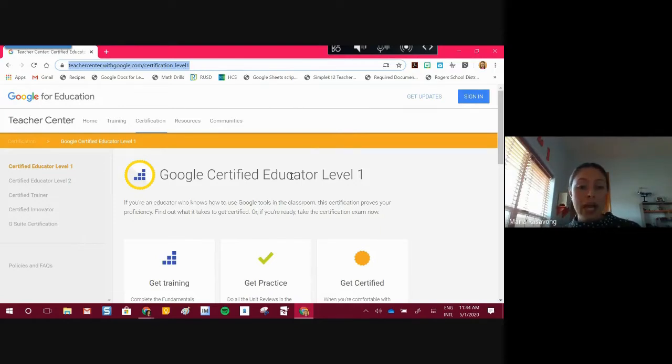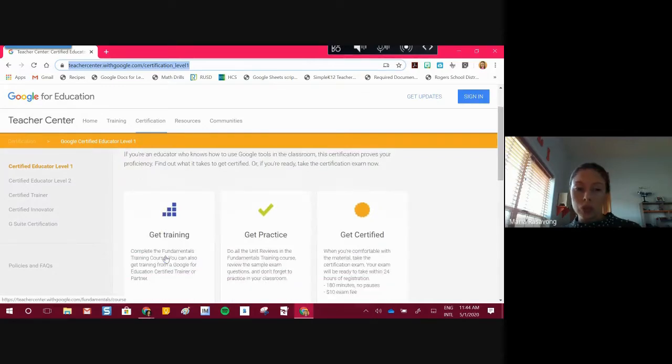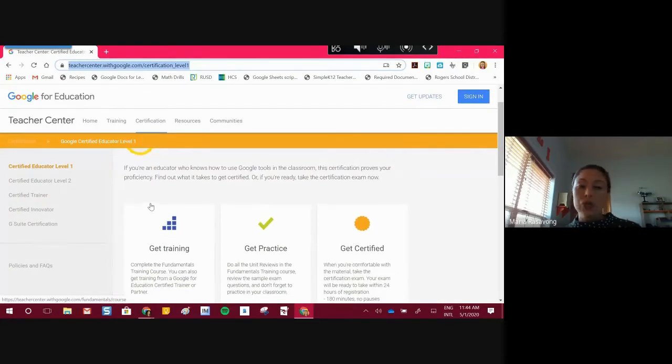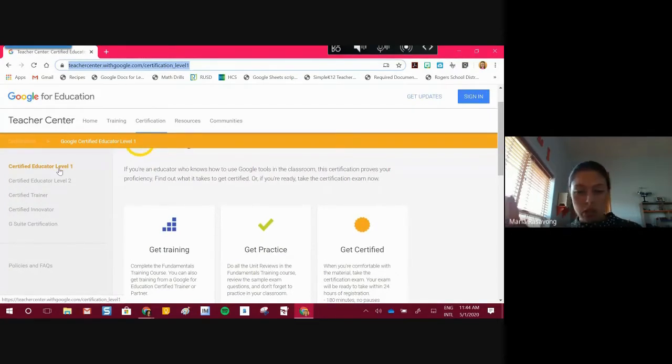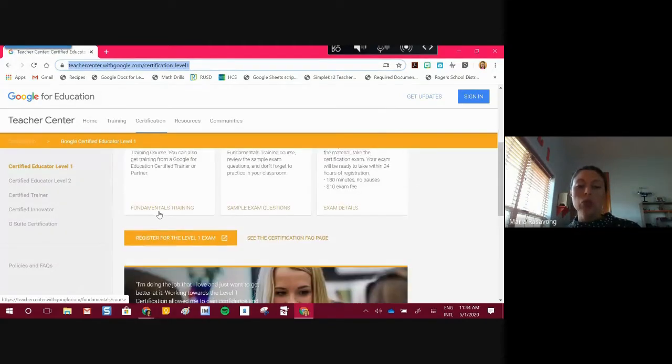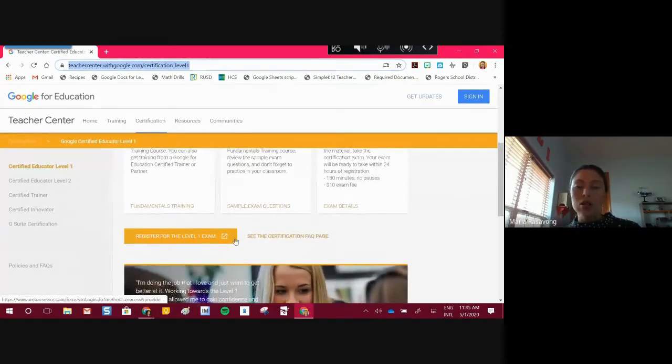All right, so when I'm here, they show you, what do you want to do? And here are all the levels of certifications that you can have through Google. Right now, we're just going to focus on Level 1. That's what we need to get done, and that's it. So then we have get training, get practice, and get certified. Everybody should start here on get training. Do not go to take the test until you are ready to take the test.